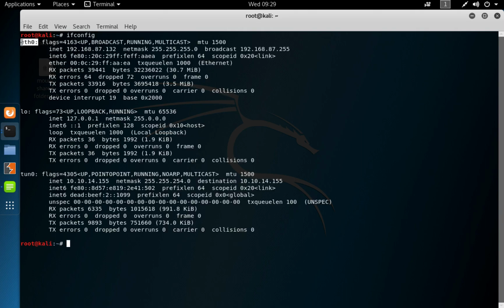Here I've got a lot of Ethernet connection. So I've got eth0, I've got tun0, which is actually a VPN connection. But the virtual machine we're going to be looking at is actually on this network.